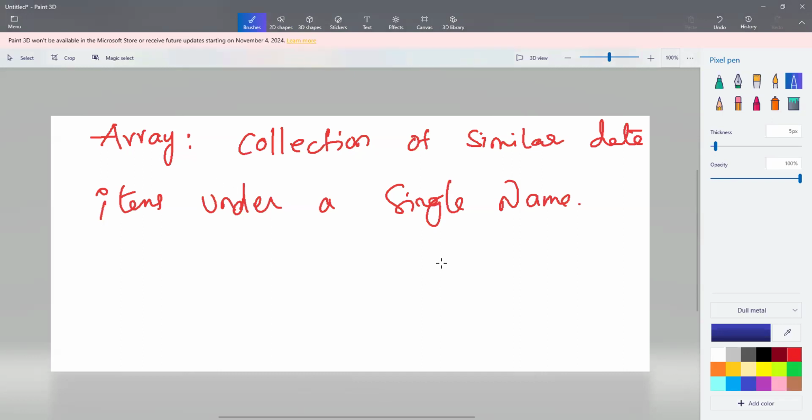Yeah. What is an array? Array is nothing but a collection of similar data items under a single name. Here you have to remember two points. Collection: if you want to deal with multiple data, we have to call it a collection, right? Collection of similar data items.